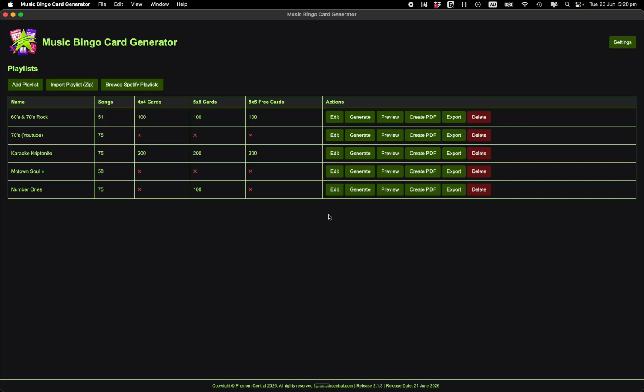Okay, so, but the important thing, once again, to remember is that when it comes to importing your Spotify playlists, you can only import the playlists that you have created yourself. They must be owned by you, not just somebody else's playlist.